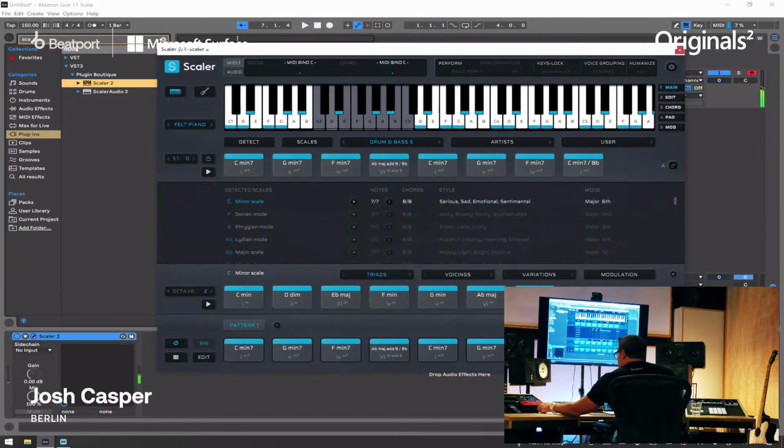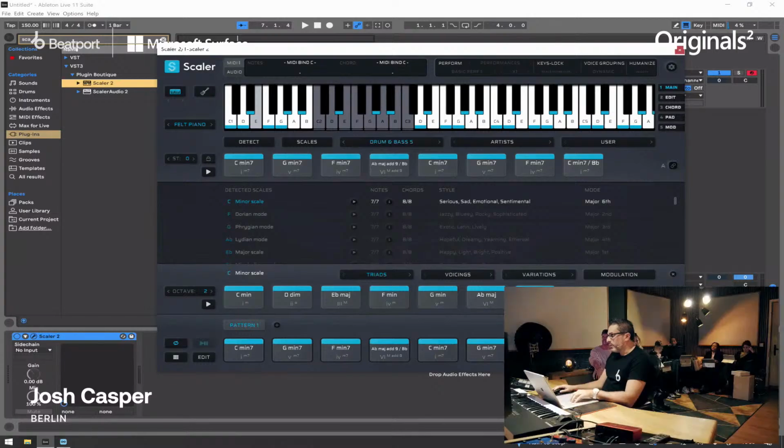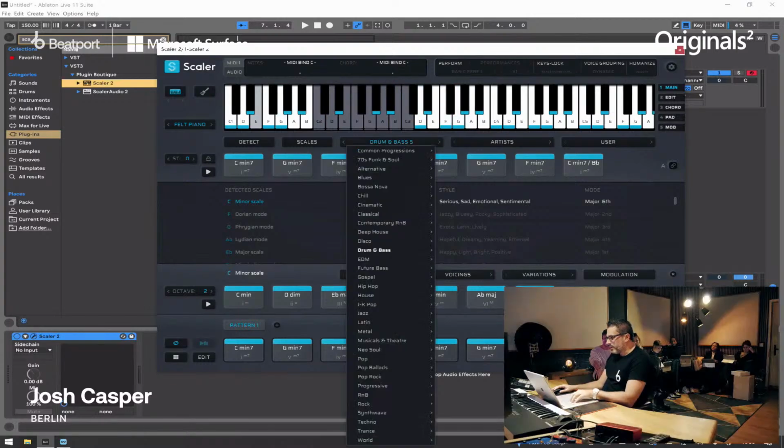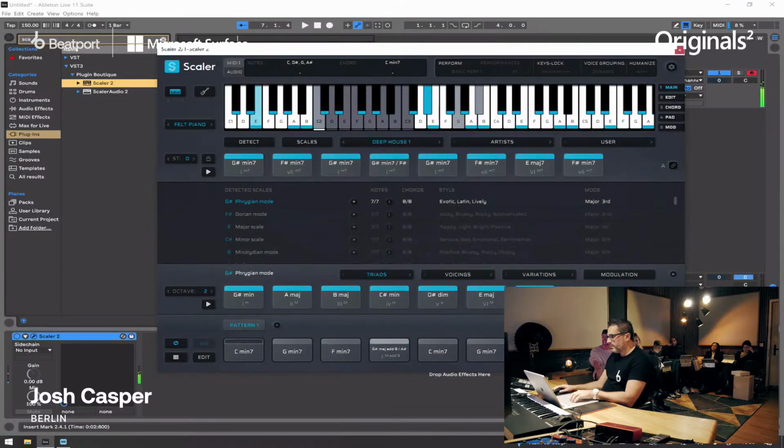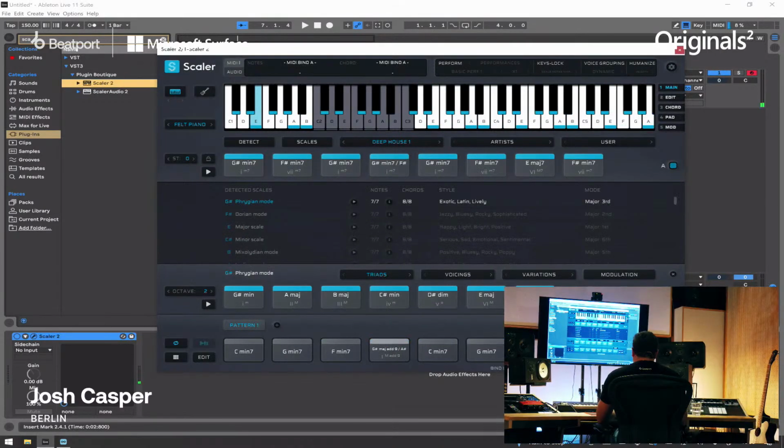So right now, I'm going to turn it up a little bit. I've got a drum and bass chord progression here. These were made by artists and some of the developers of Scalar, and they're just chord progressions. Right out of the box, if I select one, maybe I could come in here to something like Deep House. I've got a really nice chord progression that I might not have come up with on my own.